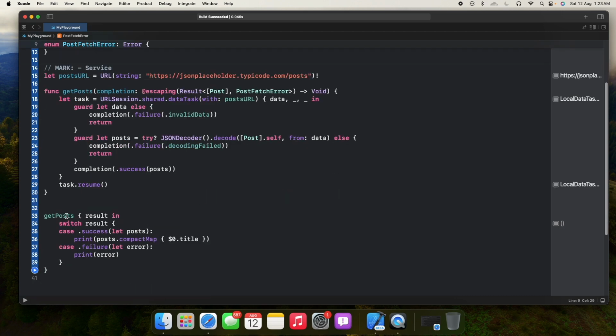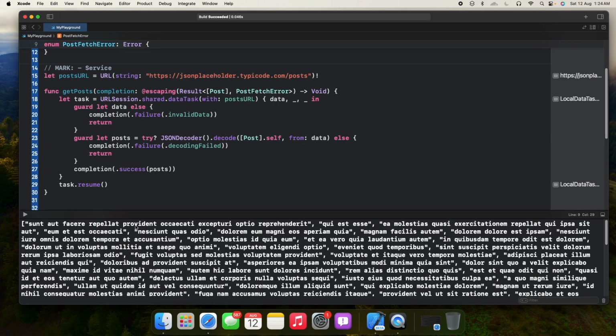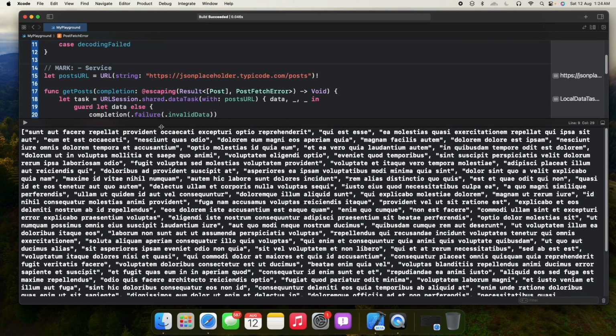back. And so here we just call the function, and inside of the closure, we switch over the result type and we switch the success type, and we get the post and its associated value for the enum. We just print out the title of the post, and in failure, we print out the error. So as you can see here, this function runs and it returns me the title of the post because I've done a compact map here just to print out all the titles.